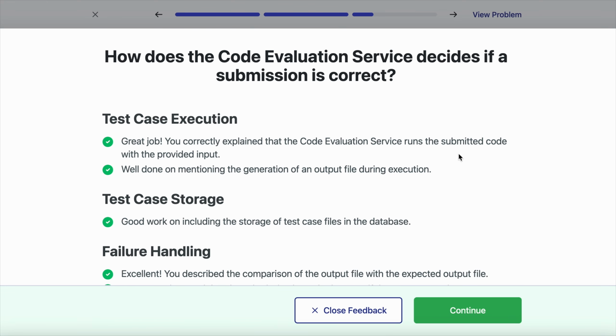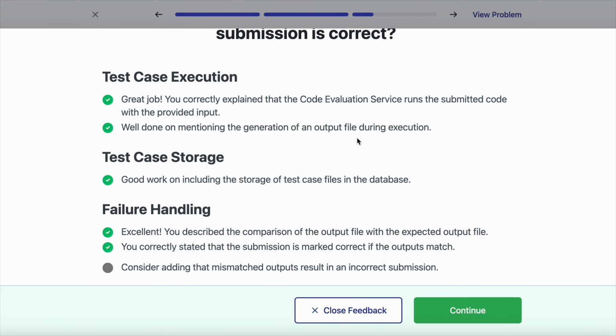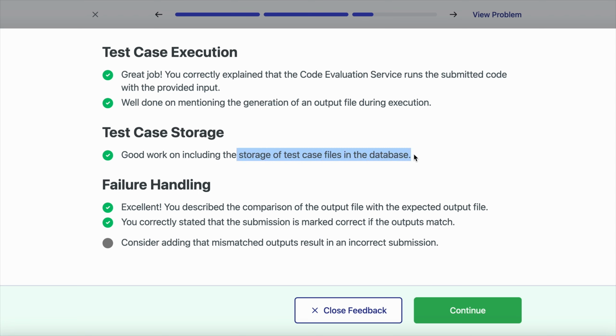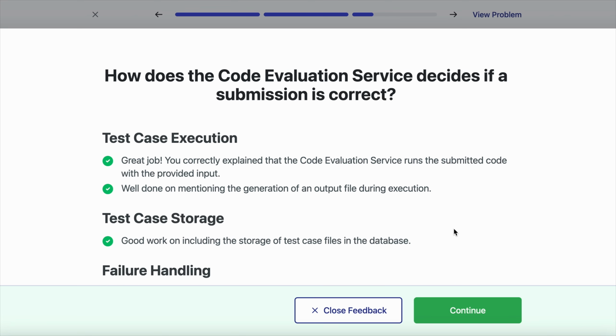Great, so as we can see, we actually did a great job answering this question. We hit all the points of mentioning how test cases are executed, mentioning that an output file is generated, mentioning that we're going to be storing these files in the database, and then also explaining our failure handling. So explaining that an output file should be compared with the expected output file and marking it correct if the outputs match. Now we could have gone into more detail saying, hey, if the outputs don't match, this is incorrect. If the output takes too long and exceeds the time, then this is going to be a timeout. But I think that's implied. So we did a great job on this question as a whole, and this is kind of what you'd be expected to answer on this deep dive.